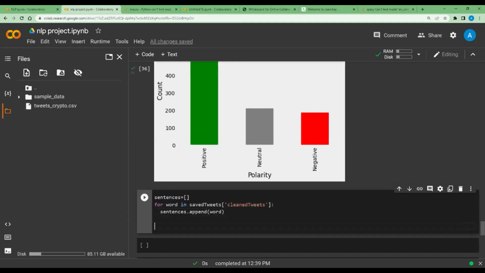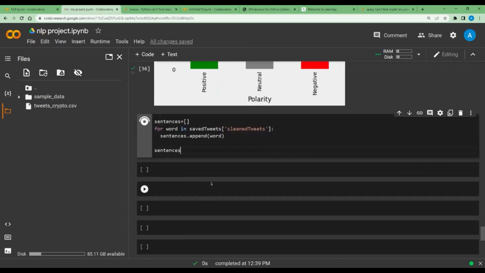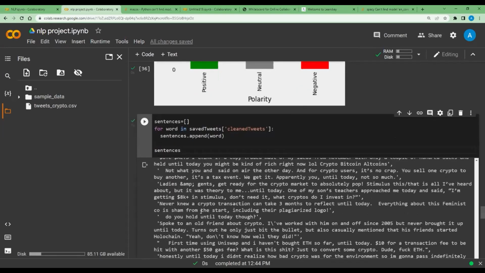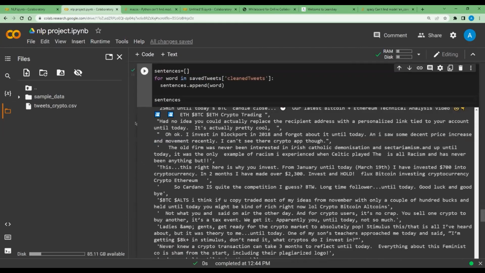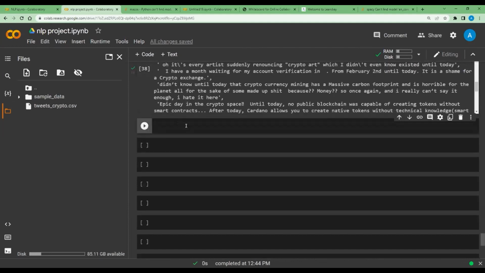Now just come out of the loop, and let's see what the sentences would contain. The sentences would contain the same thing that we have done now. This sentences is a list that will contain all the tweets. Now we are creating a list with the name lines, and we are splitting the lines into words. For a particular line we are splitting it in the form of words. Let's see that.